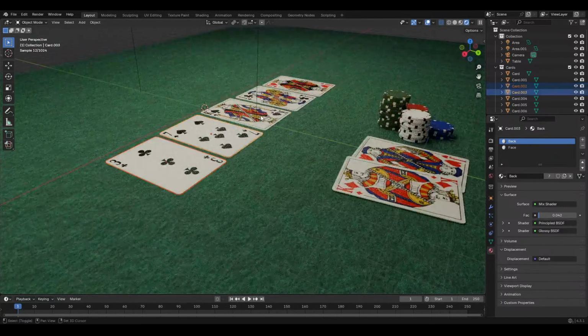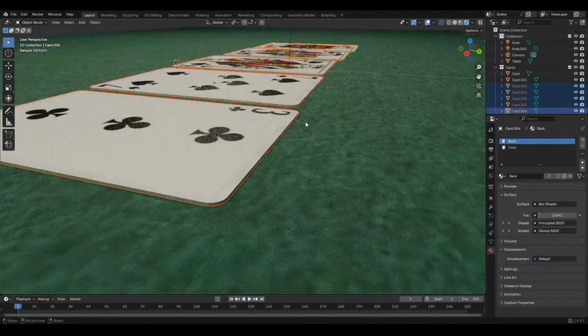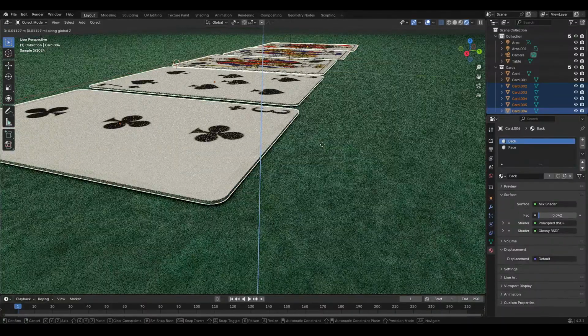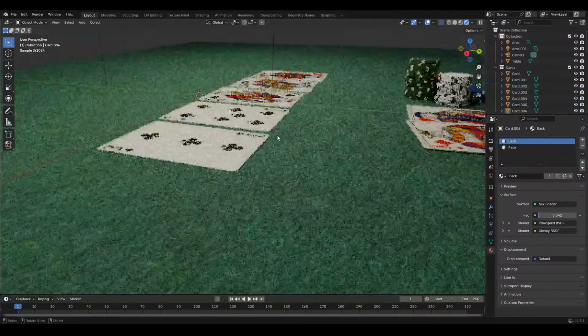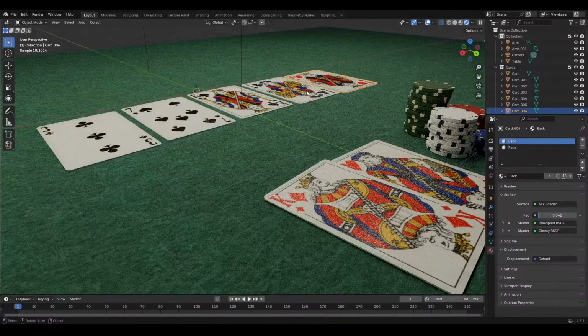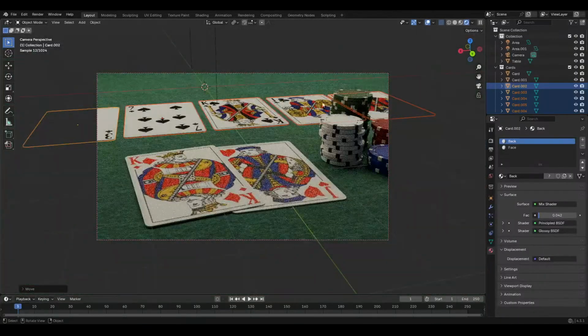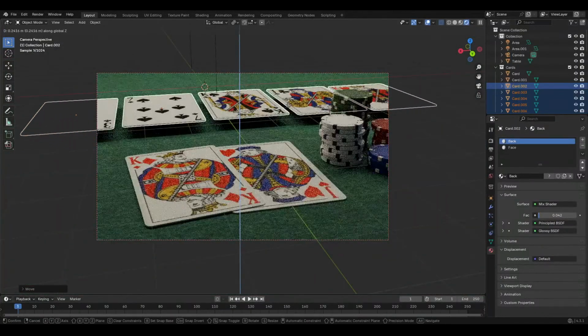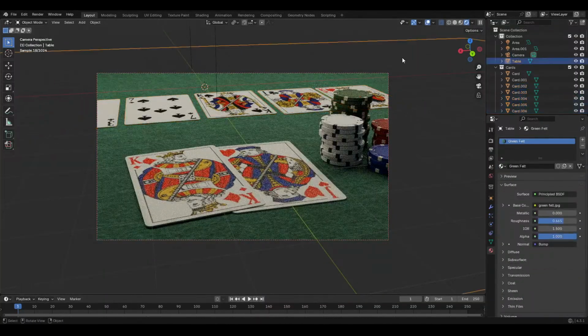Cool. And these, I feel like they're clipping through the table. I guess not. But I'll just move them up a little bit. And then we said we were going to move them forward so you can see them better. Not up, forward. Something like that.